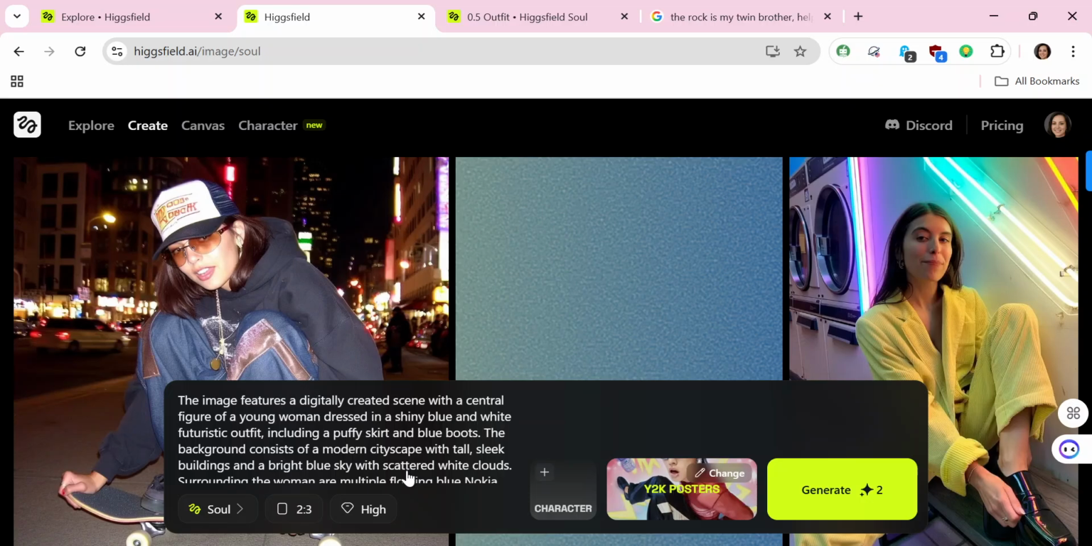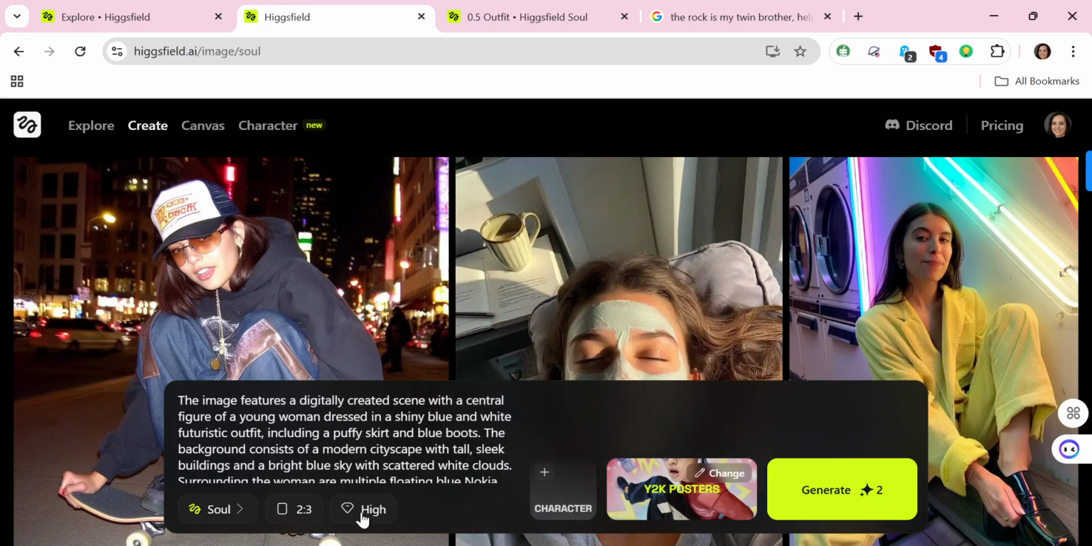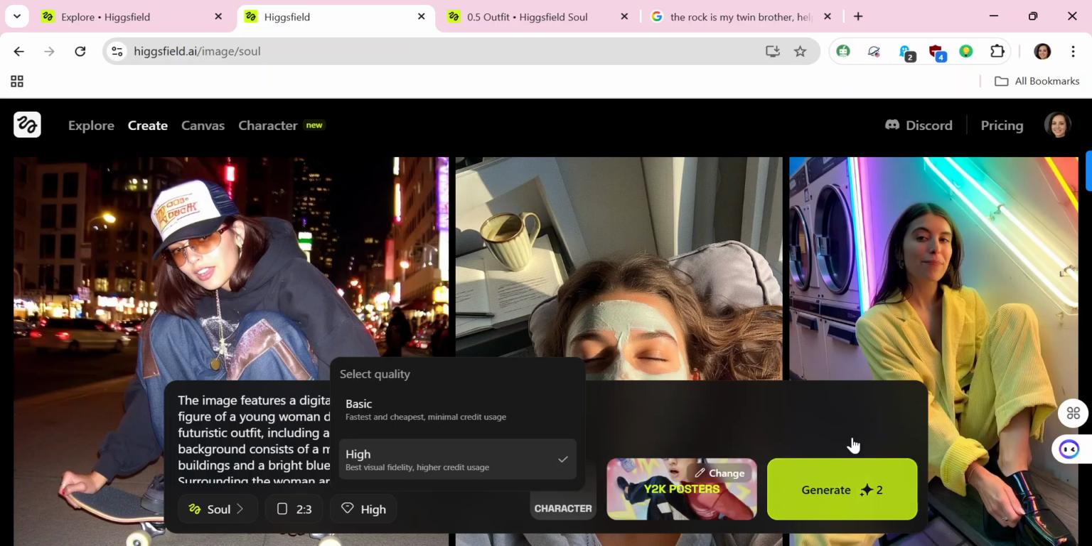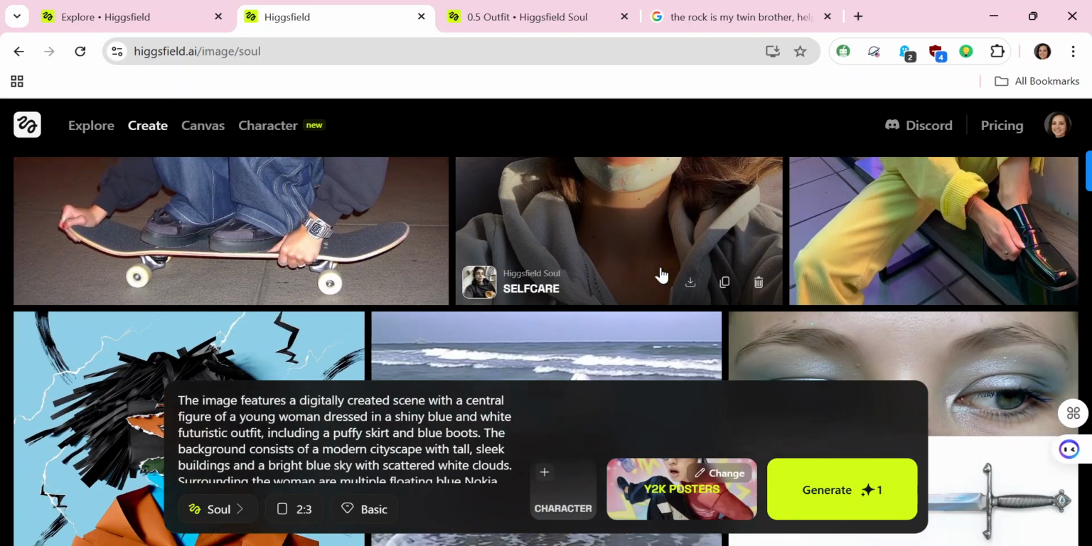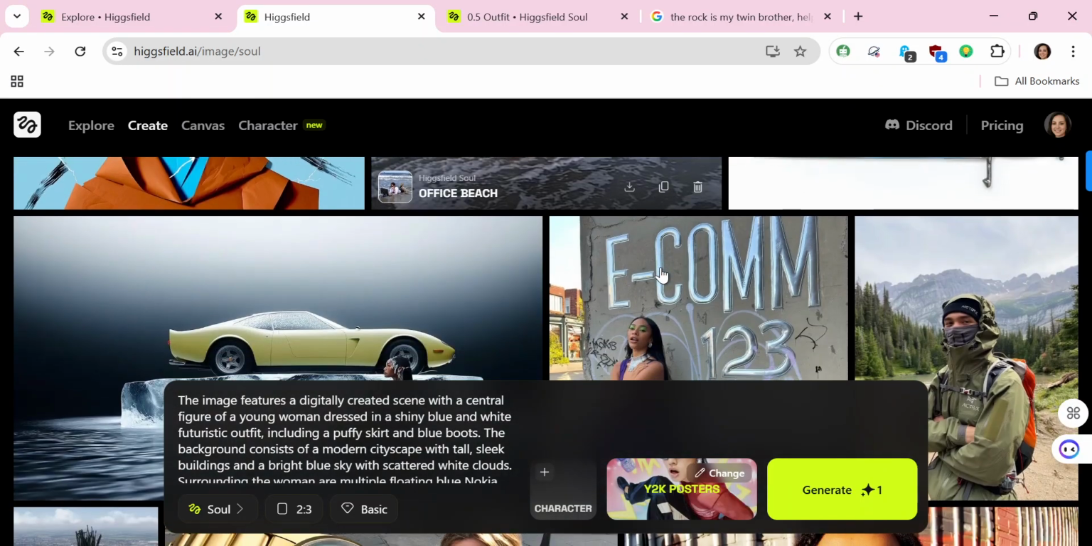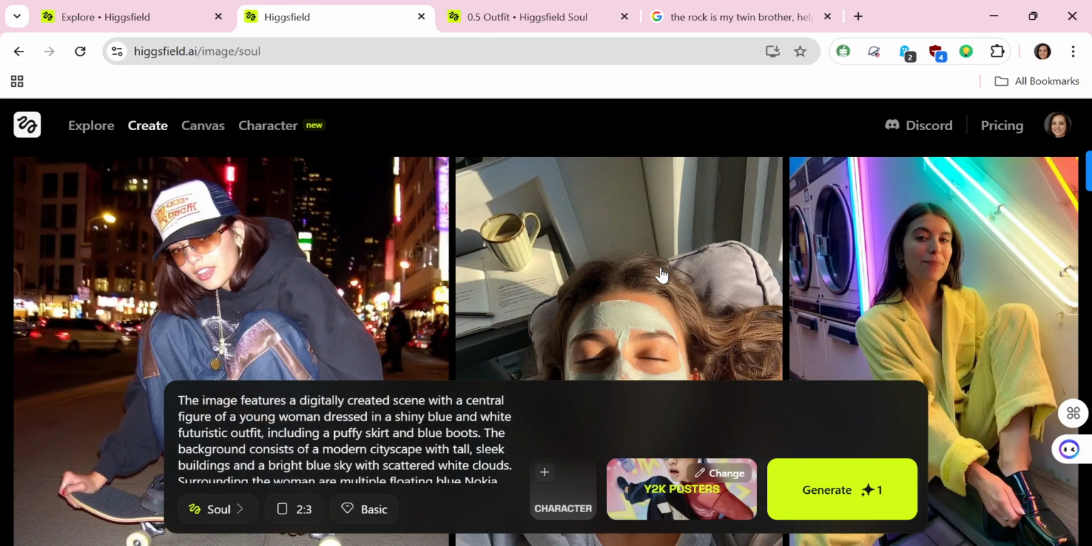Now we have the high. This high area allows you to create the image with 2 credits, while the basic uses a credit for generation. You can also change the aspect ratio here, and modify your prompt. So once you modify your prompt and click on generate, you'll generate your image similar to what I have generated over time here.